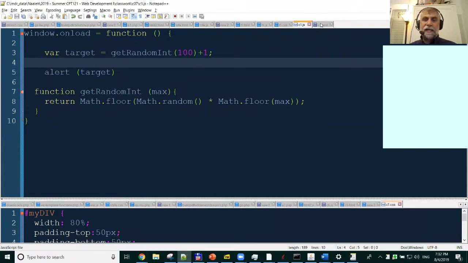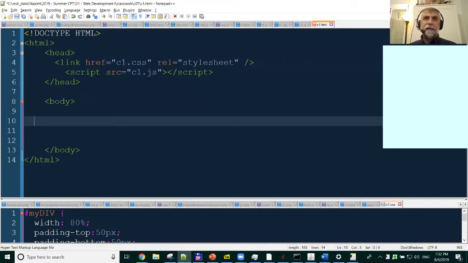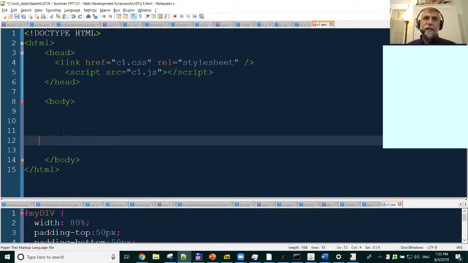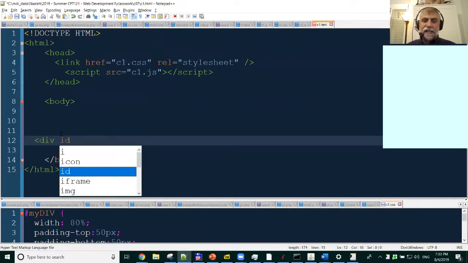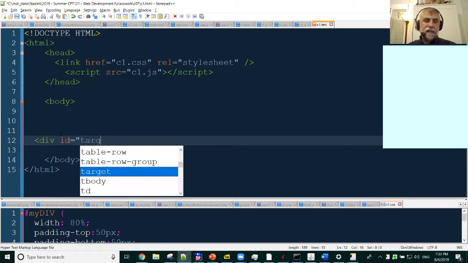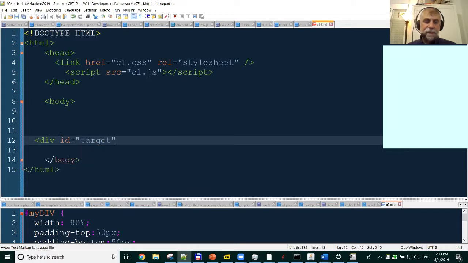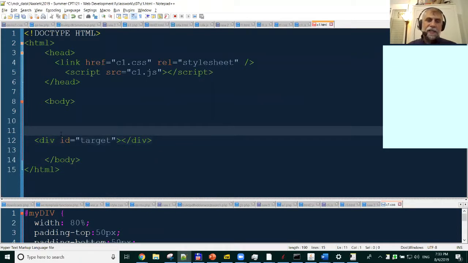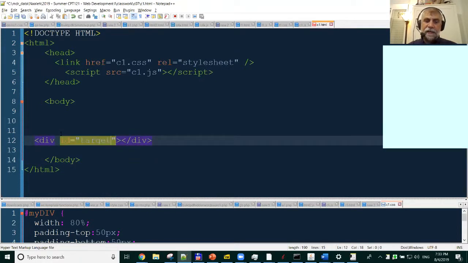The way that I want to do that is I'm going to go back into my HTML, and I'm actually going to put in some divs at the bottom that are going to be useful for me. I'm going to make a div, I'm going to call it ID is equal to target. I'm going to close this. And I want to actually set right now this target equal to the random number that I just generated.